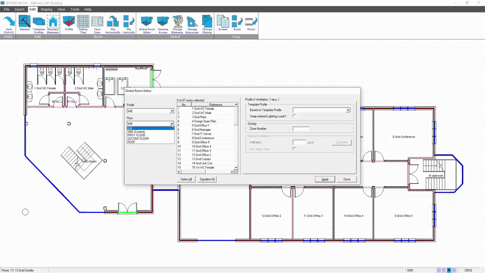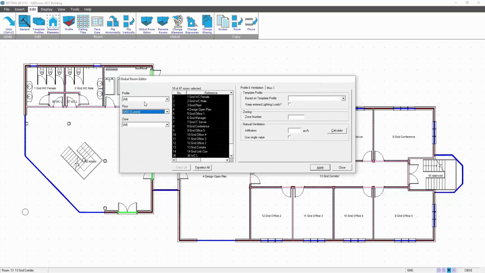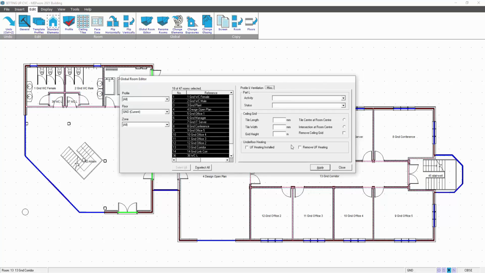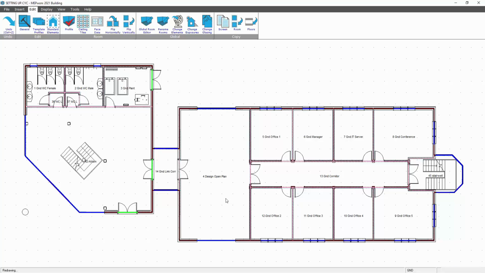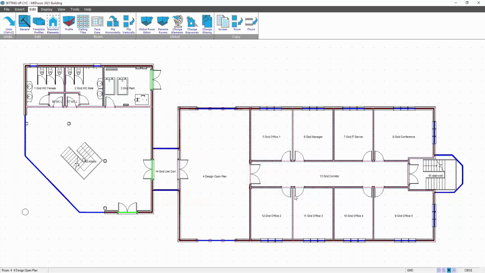So to keep things simple, I'm going to go to the ground floor. Let's say the ground floor, we want to change all of the spaces on the ground floor for underfloor heating. What we can do, having isolated all of those spaces on the ground floor, I can go to the MISC tab and I can tick underfloor heating installed, apply that, and OK. So that means then every room space on the ground floor, when you double click on it, will have that underfloor heating applied. I could change my profiles as well.